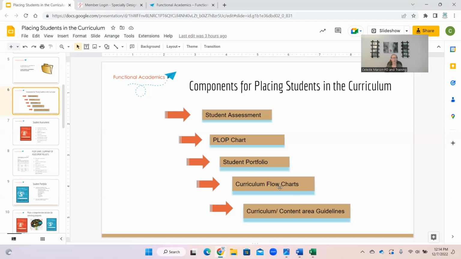The third component we have here is the student portfolio. This is what we know about the student. You will find different student portfolio indexes within your assessment testing kit. You can also find them online at Functional Academics. These are indexes to understand how your students communicate. What are their social needs? What are the behavior needs? How do they work on and manage technology?